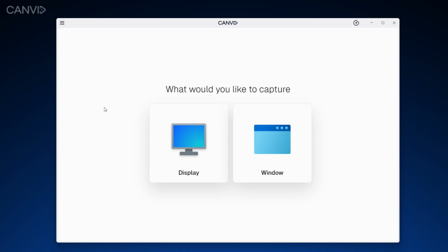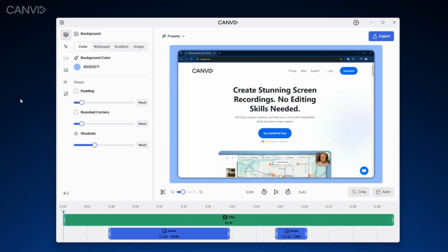Here we have the recording selection screen where you get to choose if you want to capture your entire screen or specific window. So for this demo, let's choose Window and I'll do a quick screen recording of our website. Alrighty, I'm back and I'm done recording.